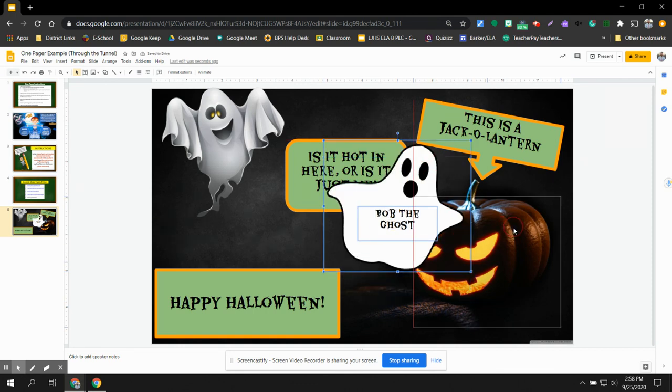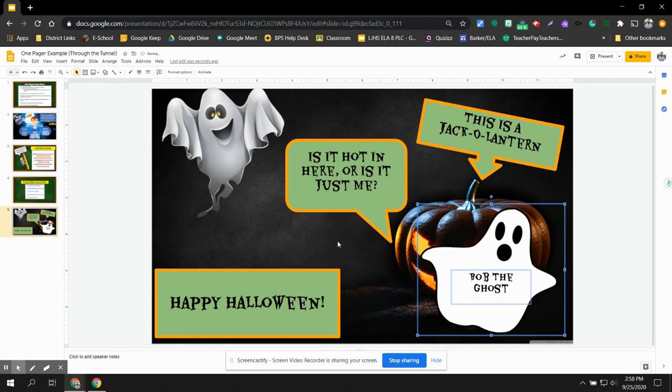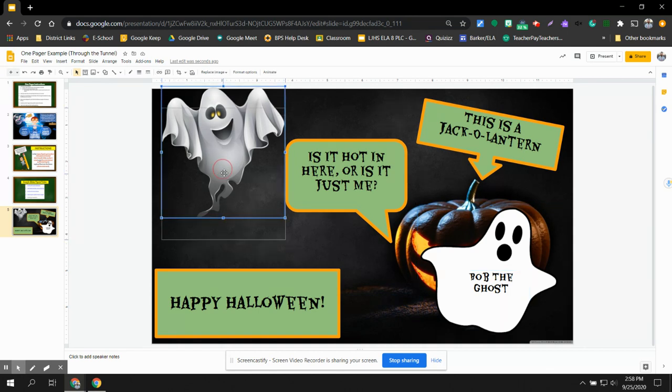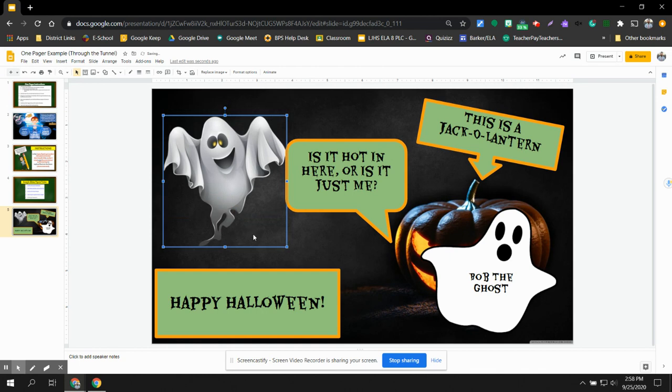So that's a really cool little trick that I think you guys will be able to play around with to make your slides even more unique, artsy, visually appealing, and just overall awesome. So have fun with that.